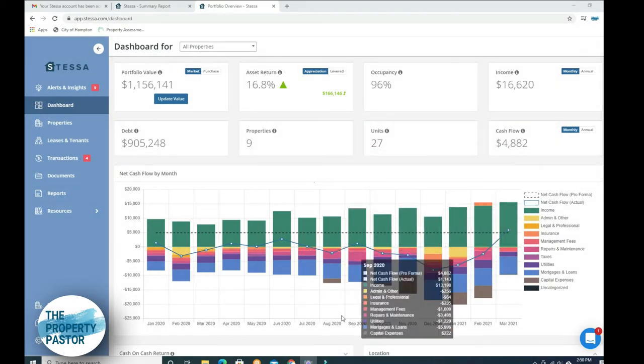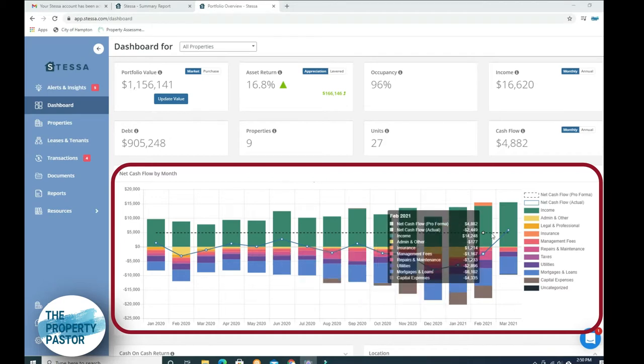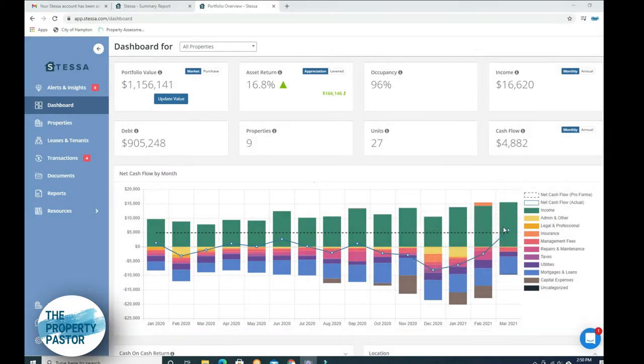But this graph down here is actually the net cash flow by month. So you can see how your portfolio is doing over time. I've been doing a lot of capital work throughout my portfolio, so that's been pulling away some of my cash flow every month, but I'm reinvesting in properties.